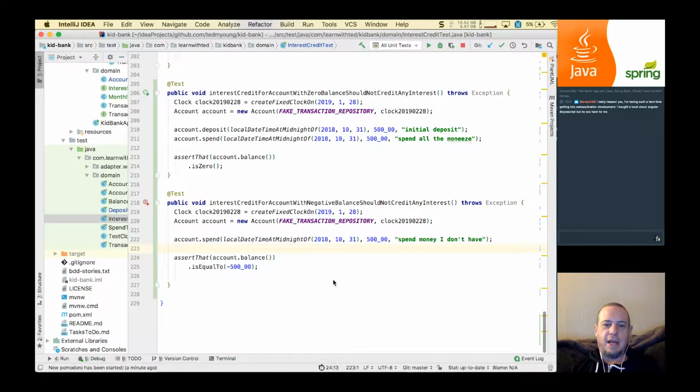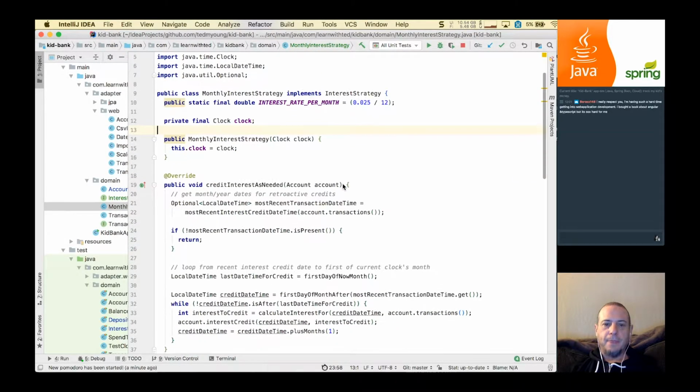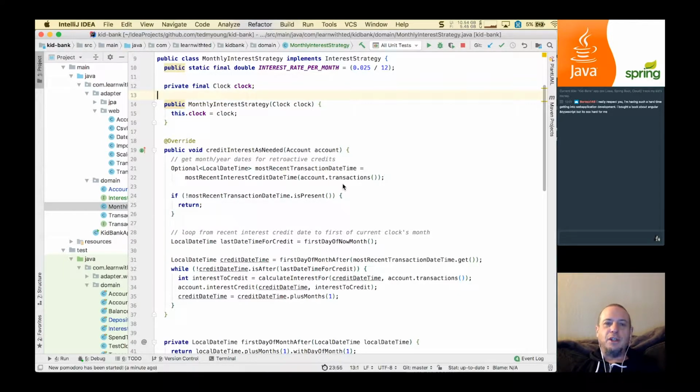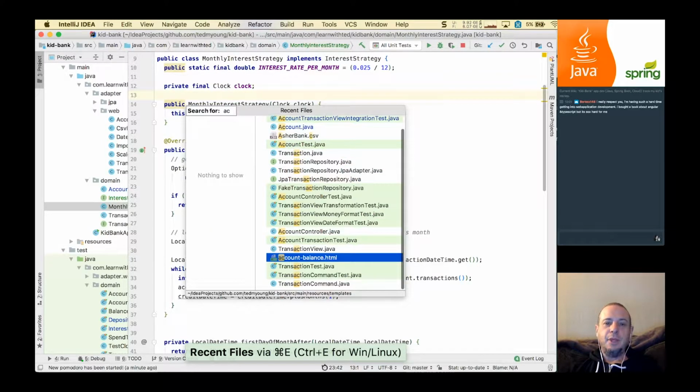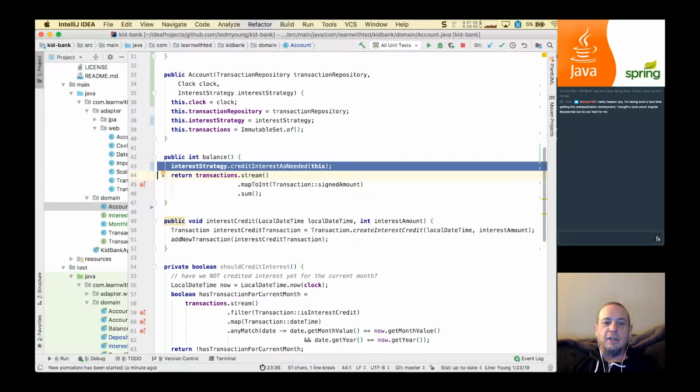So we saw that this test fails, right, where basically we're charging interest. We don't want to do that. So let's go ahead and fix that. So we'll go into our monthly interest strategy. Now, there are a couple of options. We can prevent that from happening in our strategy here, but we could also prevent it from happening in our account by basically saying only do this if the balance is currently greater than 0, right? Don't even call the strategy if the balance is 0 or less.